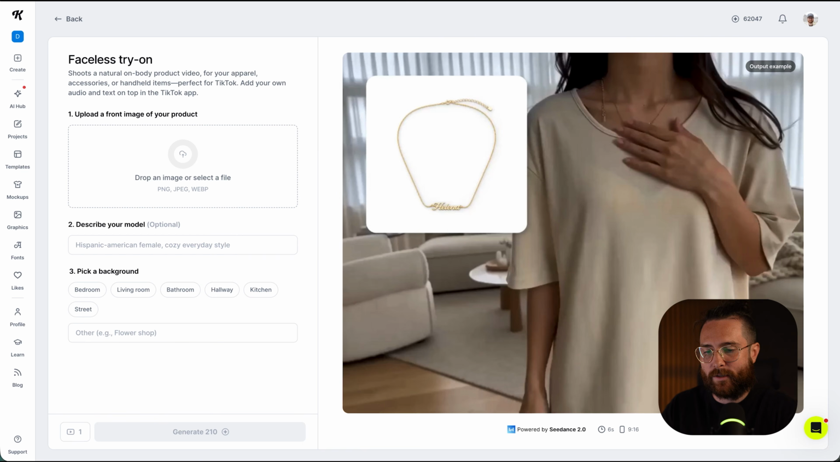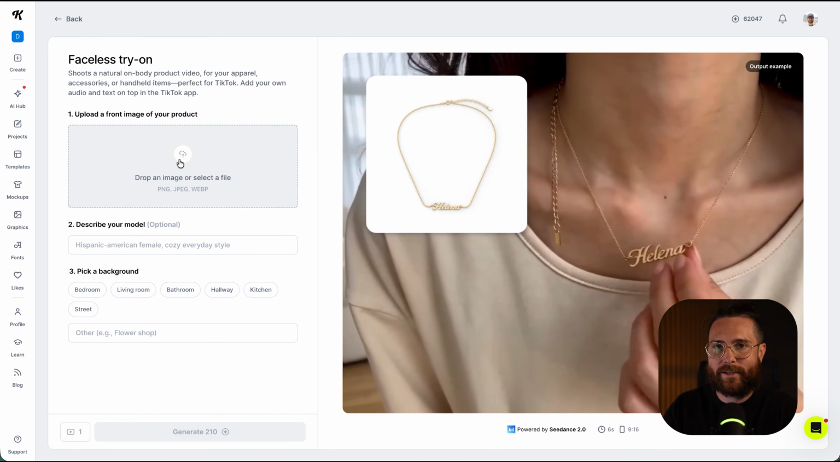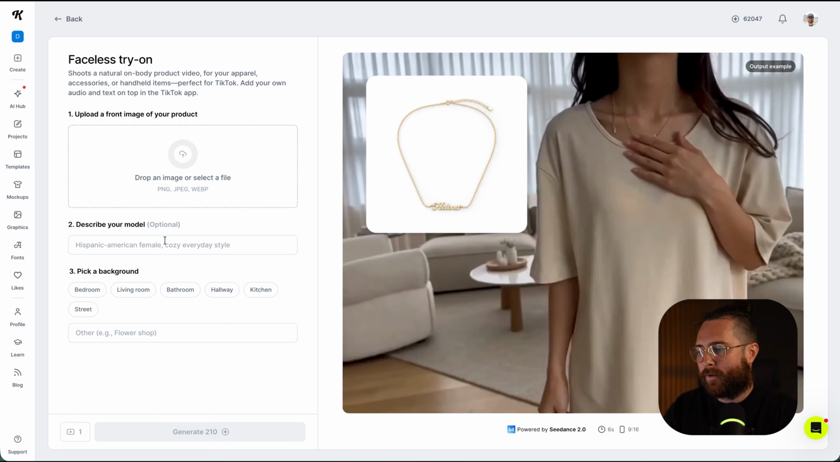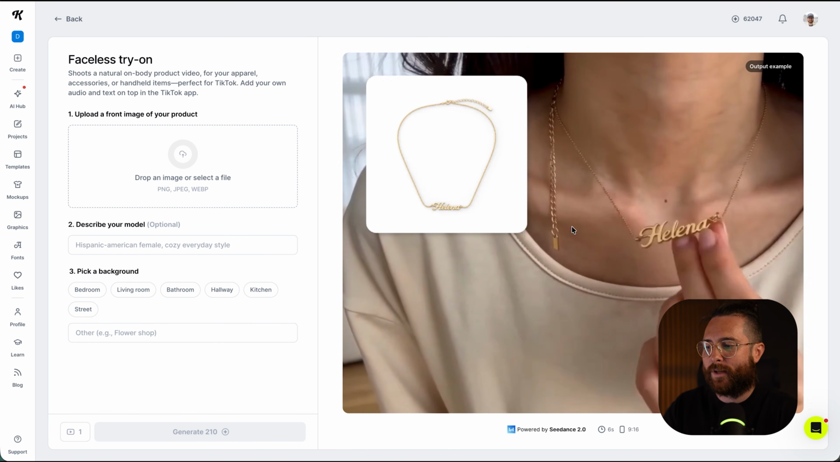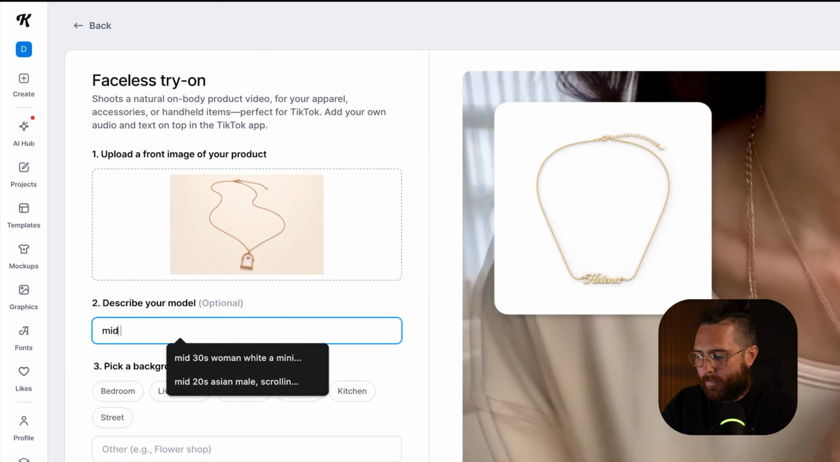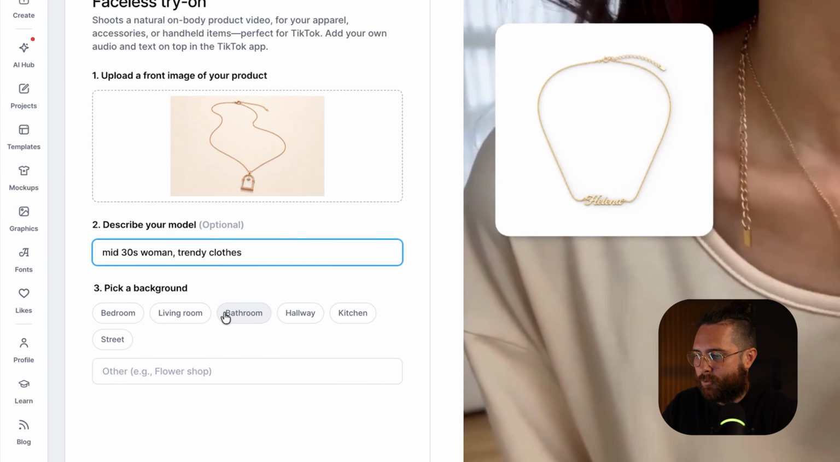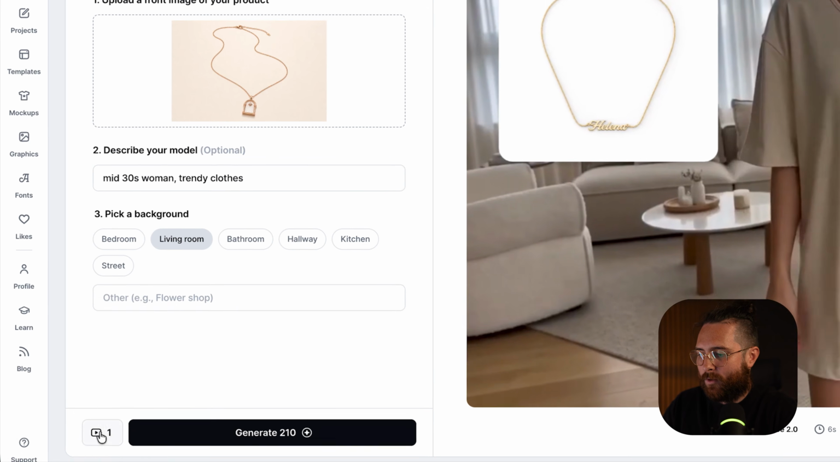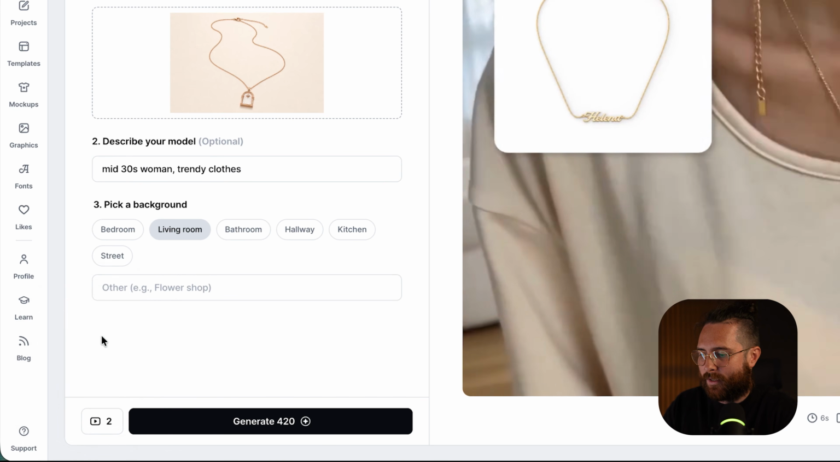Now, let me go ahead and click this open, and all you have to do is upload or select an image you already uploaded to Kittl, give it a couple of context notes, and then hit generate. So what I'm going to do is go ahead and drag in, and no, I'm not selling this. It's just an example that I generated for the sake of this video. I am going to say mid-30s woman, trendy clothes. We're going to say living room, and then we could even select multiple videos if we wanted to. Let's go ahead and select 2 videos.